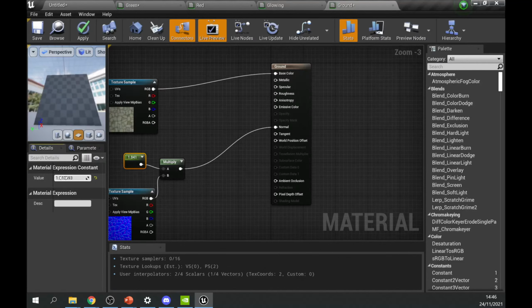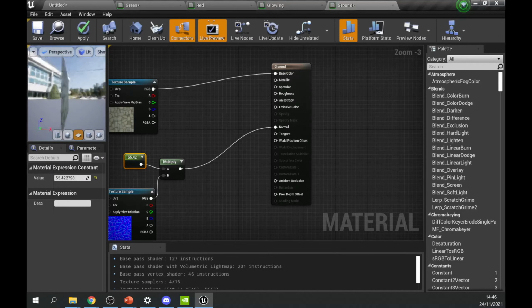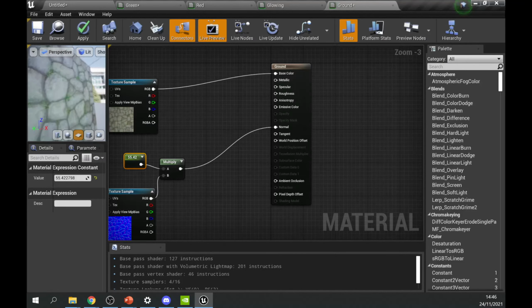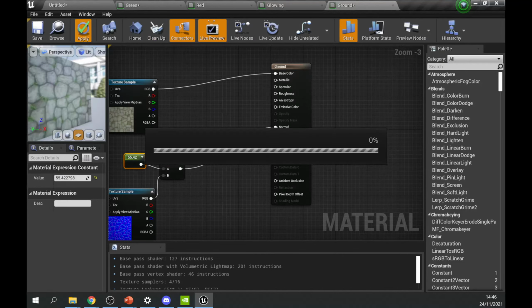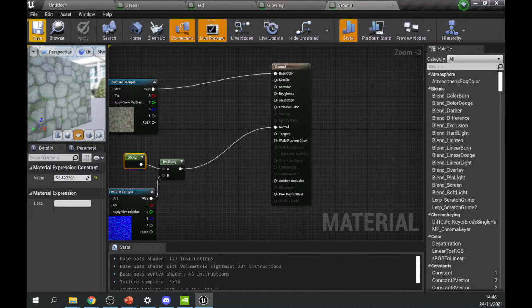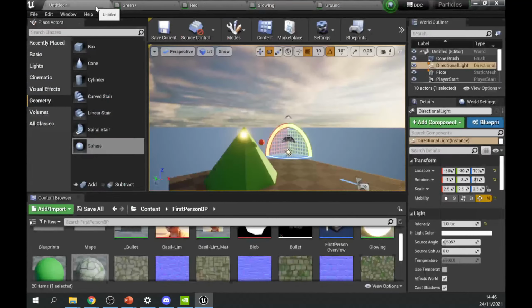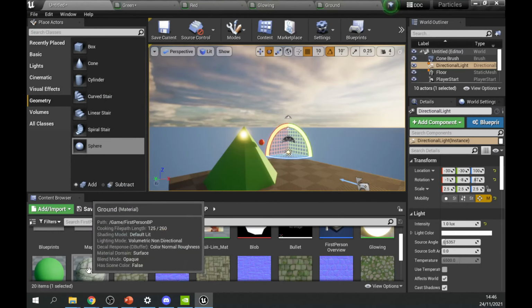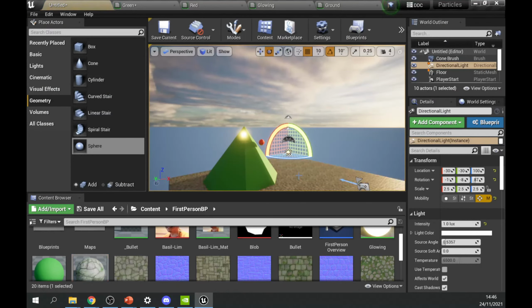Okay, and you should be able to see there that the texture starts to look slightly deeper. Can you see there's sort of detailing and stuff there? It no longer looks completely flat, basically. I'm going to hit apply and save. And here's our ground material. I'm going to apply it to the ground.